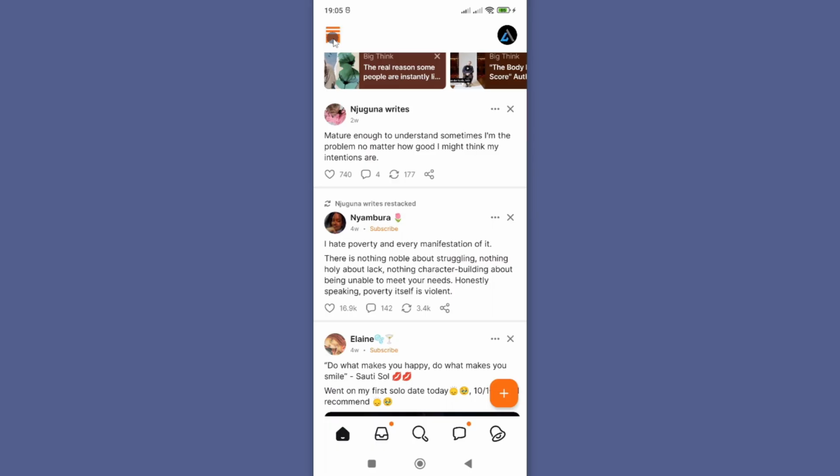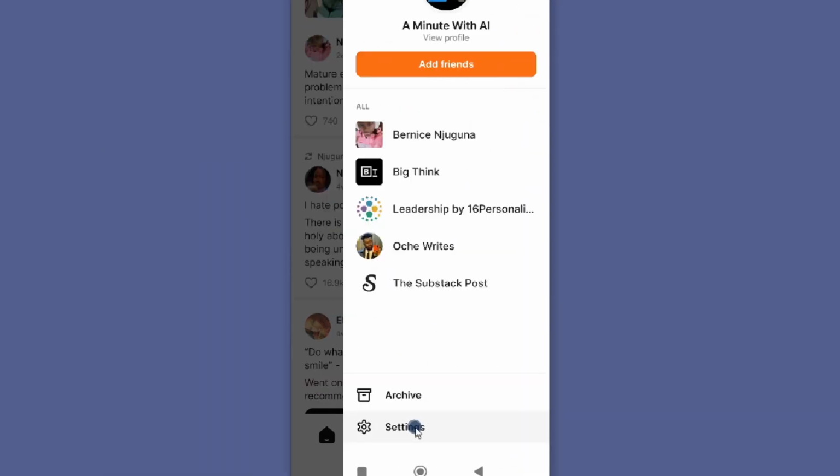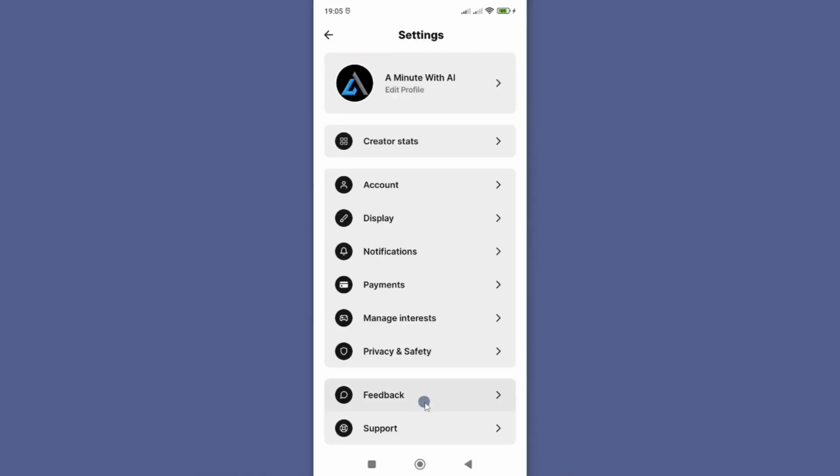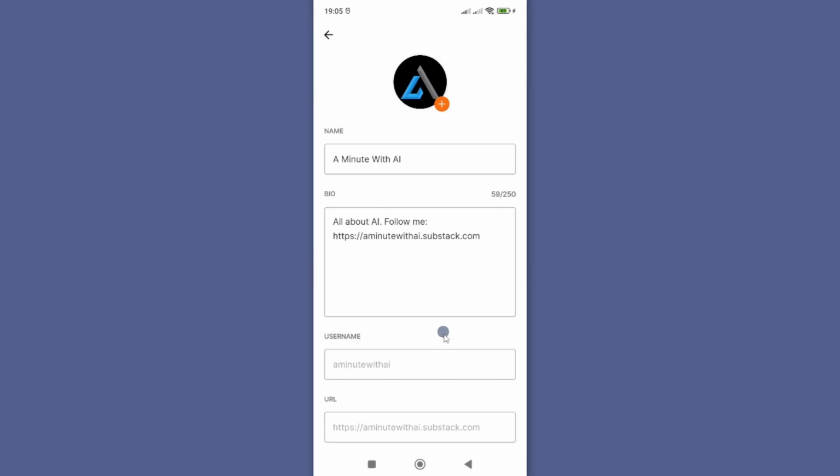Alright, to link your social media accounts such as Facebook, Twitter, or even TikTok is pretty simple. Go ahead and log into your Substack account, and once you are here, tap on your profile icon and then go down to settings. Under settings, tap on your profile here, and this will open more details about your account.